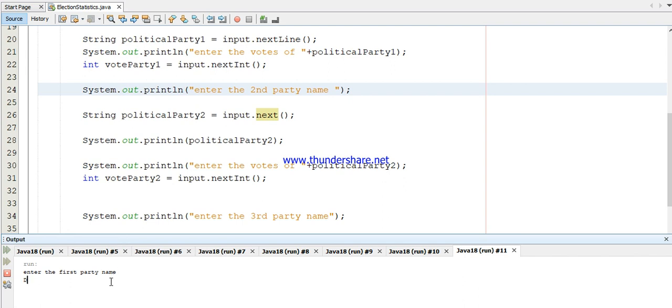So enter the first party name, Democratic, votes 100. See, enter the votes of Democratic. Before, it wasn't visible and I didn't notice. Now see, enter the votes of Democratic is 100. Enter the second party name, Republic, and the votes of Republic will be 50. I'm giving the third party name as other, and the votes of other is 70.